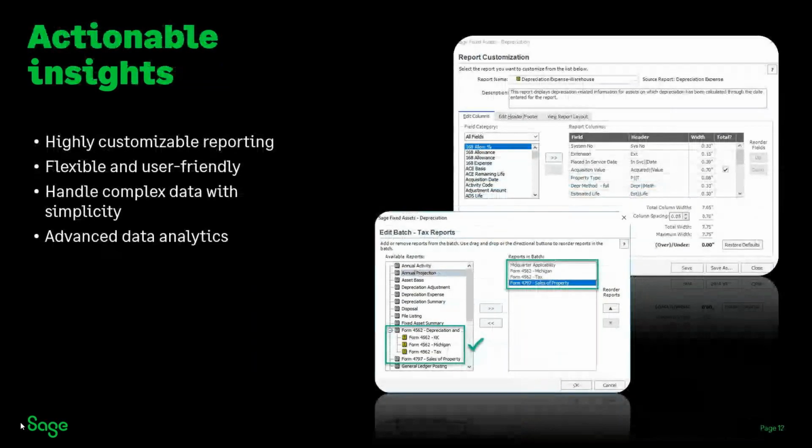data is only valuable if you can turn it into actionable insights. Sage Fixed Assets offers comprehensive built-in reports and custom optimization to make that better. Did I mention that out of the box, we have over 28 standard reports that come with the application out of the box? Not only do we have those 28 standard reports, we also have 10 tax reports that you can run at the end of your fiscal year close.